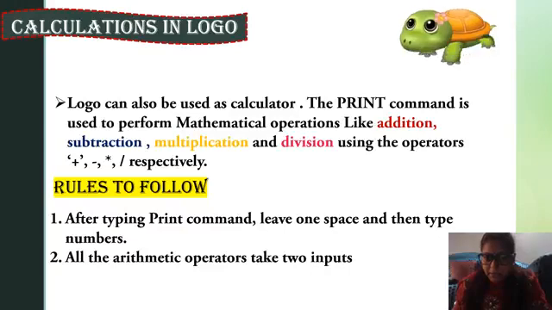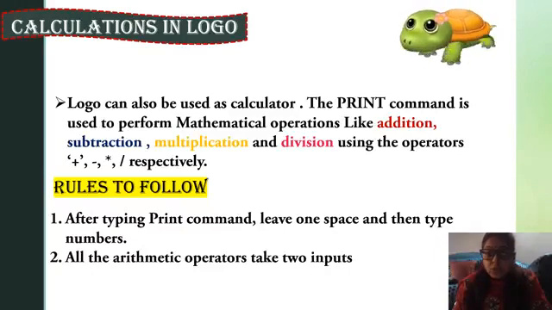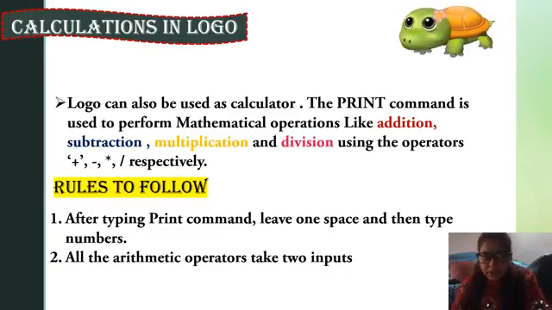After typing the print command, leave one space and then type the numbers. All the arithmetic operators take 2 inputs, right? Here we have to take 2 inputs. Without 2 inputs, we can't calculate any numbers. Okay, understand, children?